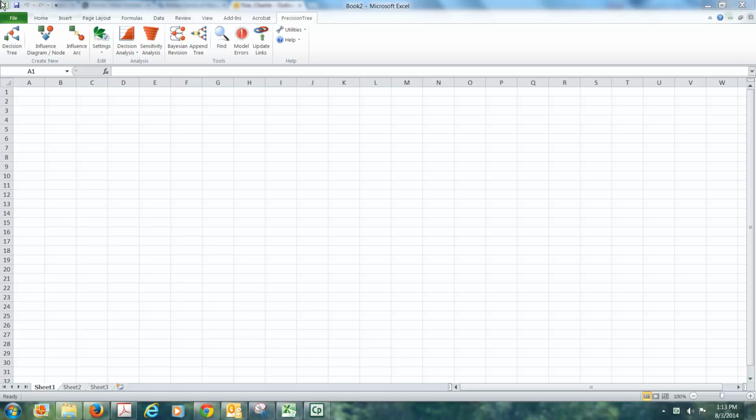To build a model in PrecisionTree, you'll need to launch Excel using PrecisionTree. Make sure this PrecisionTree tab and these icons are available to you when you begin. We're going to use a very simple need-to-know approach to building a model. So I'm going to assume you have a topic and a scenario in mind.